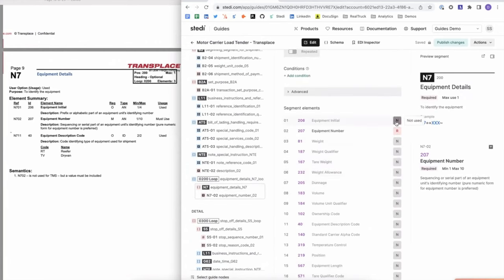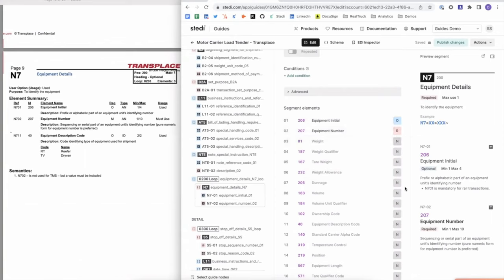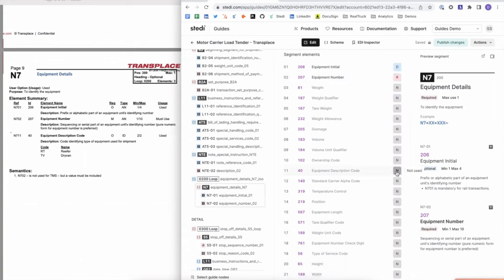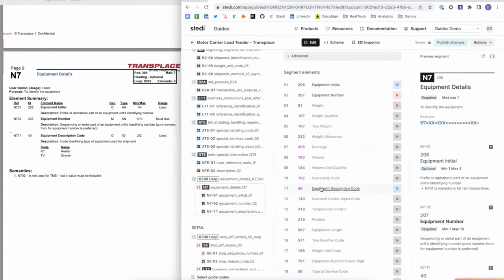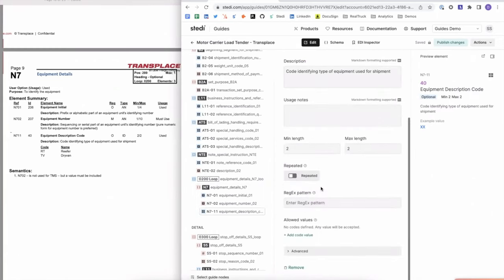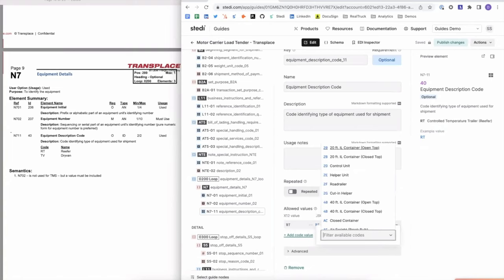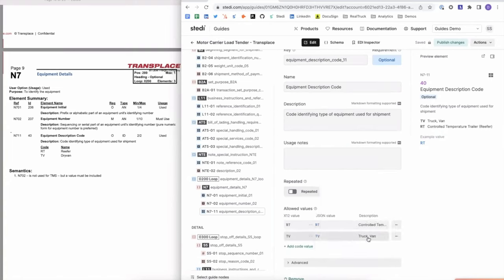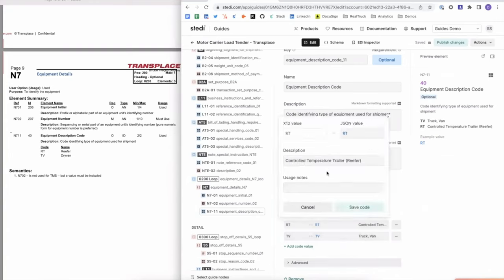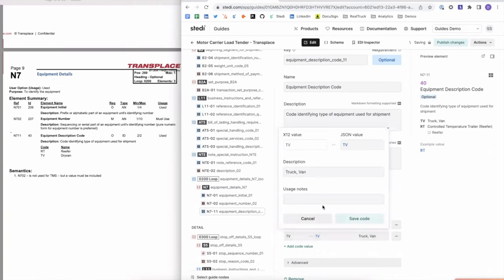So we're using the 01, 02, and 11. And the 02 is the only one that's required. The first two are descriptions, so they're alphanumeric. And the 11th supports qualifier codes RT and TV. Now they have different names for this. So I'm just going to add this as reefer, and then I'm going to add this as dry van.